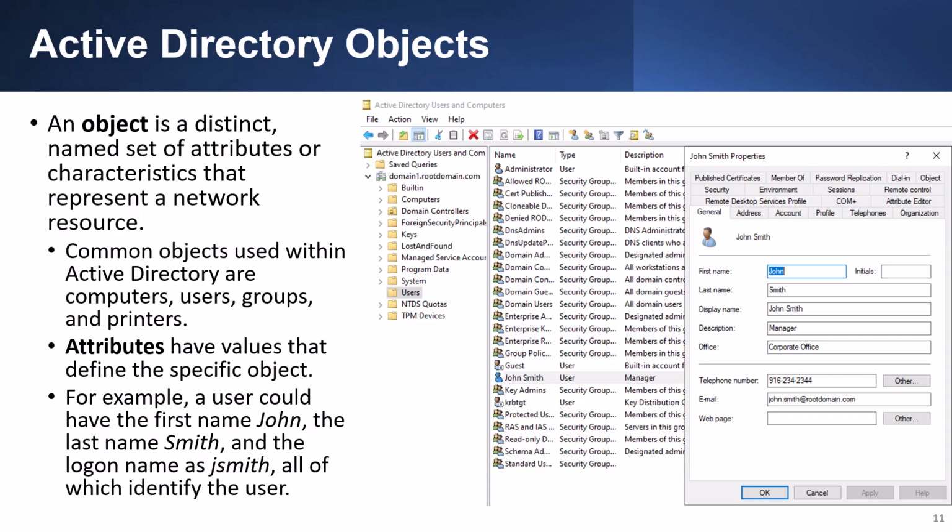An object is a distinct named set of attributes or characteristics that represent a network resource. Common objects used within Active Directory are computers, users, groups, and printers. Attributes have values that define a specific object. For example, a user can have the first name John, the last name Smith, and the login name J. Smith, all of which identify the user.